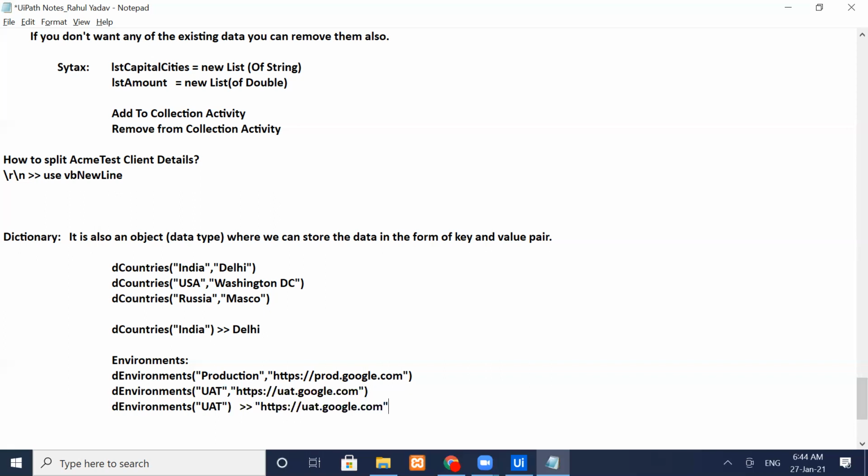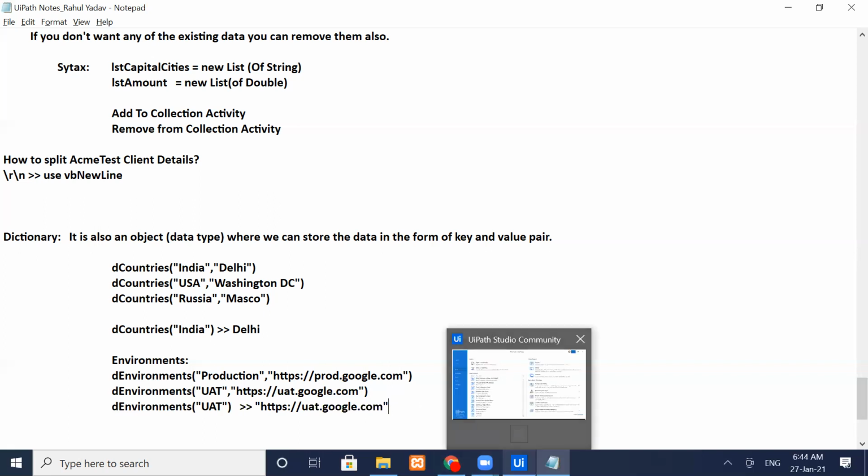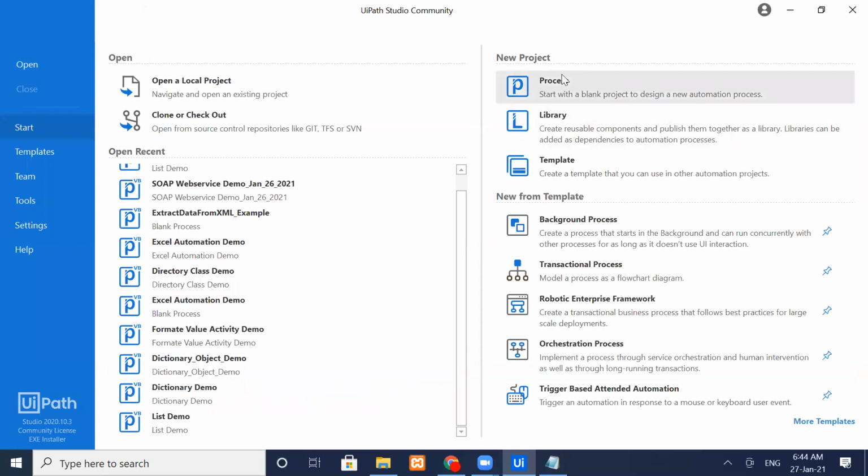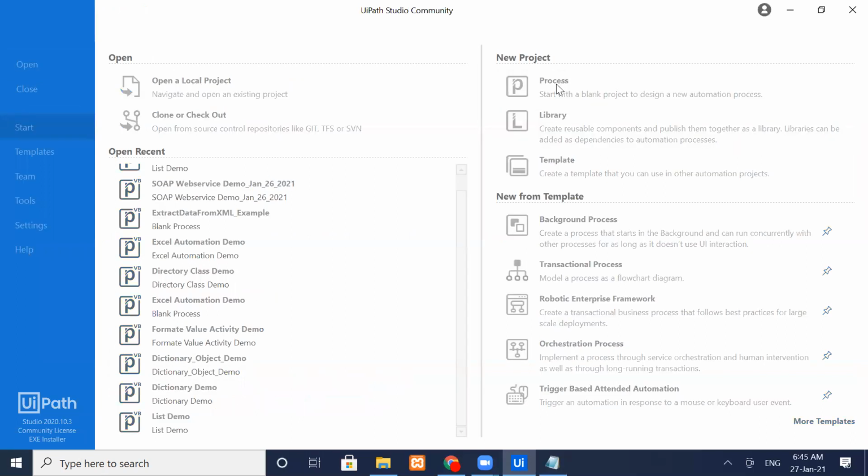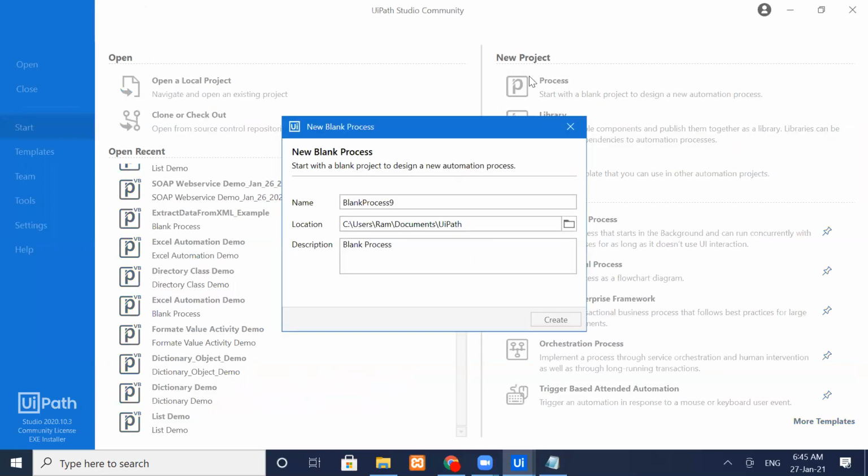So these are just the applications. This is what a dictionary actually is. So let us do this example here. Let's create a new process, Dictionary demo.